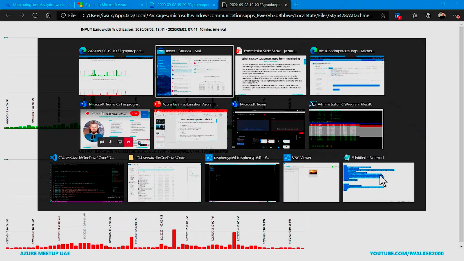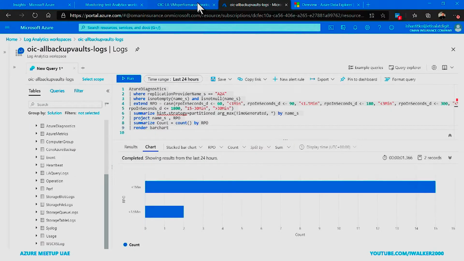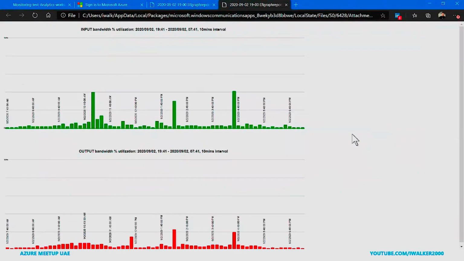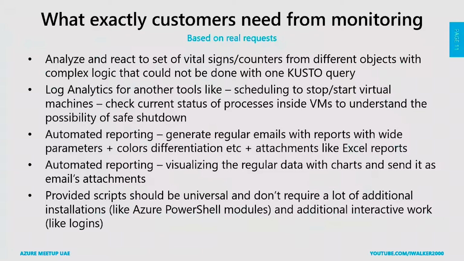If you look here, is it the same? Yep. So it's again generated by PowerShell and sent to the customer by a scheduled scenario. It's how we work and how we analyze.